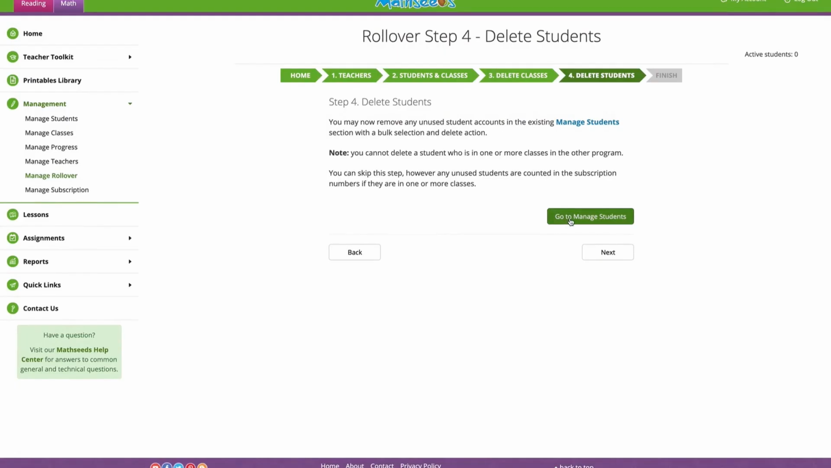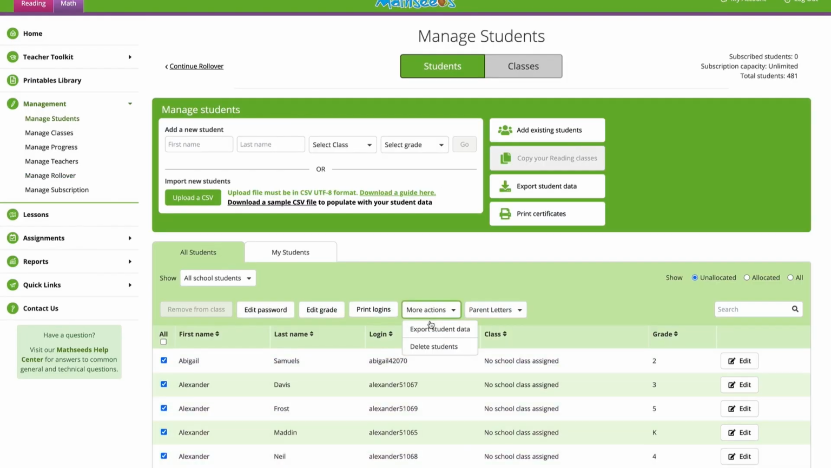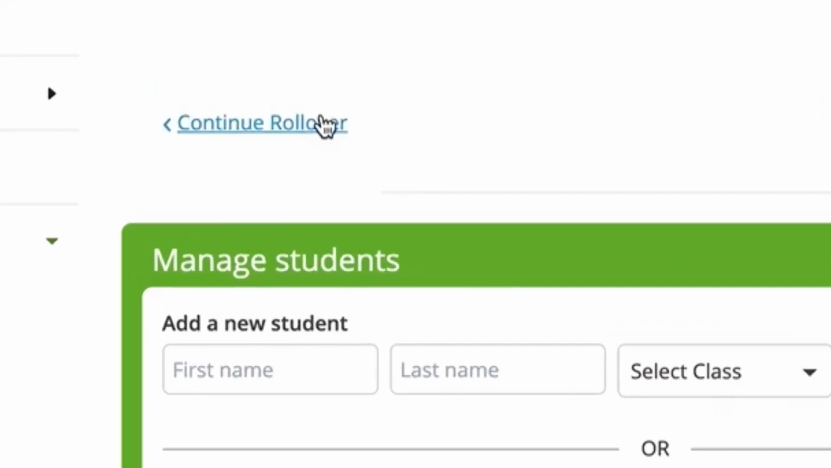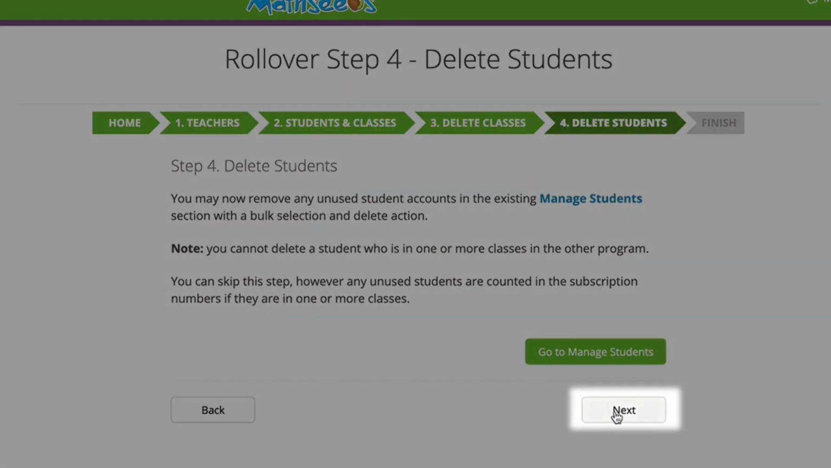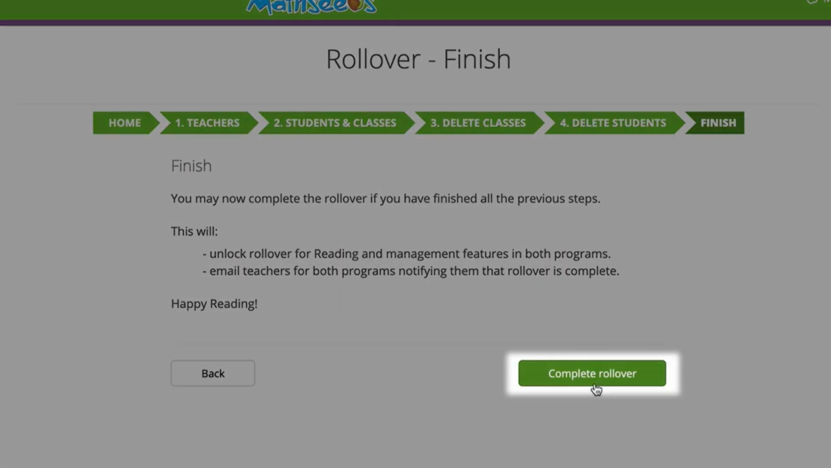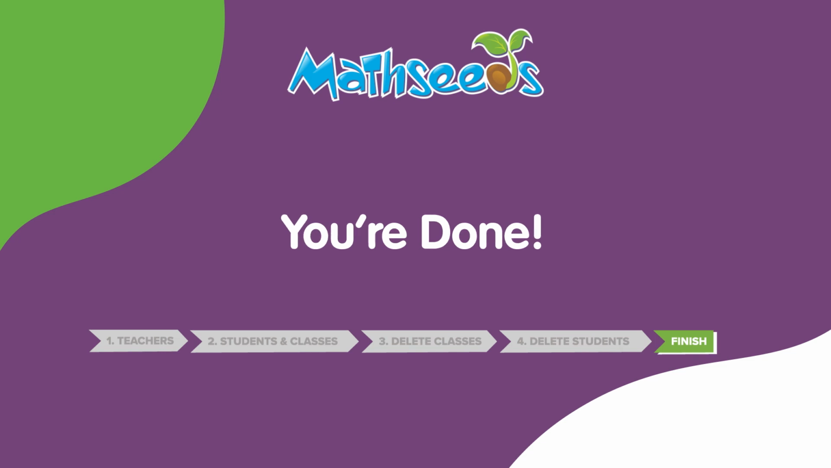The next step is to check and delete any unallocated students. When you've finished, click Continue Rollover. Back on the rollover screen, click Next. Then Complete Rollover, and you're done. Now all of your Mathseeds students are in their correct year group and classes, so teachers are ready to start the academic year.